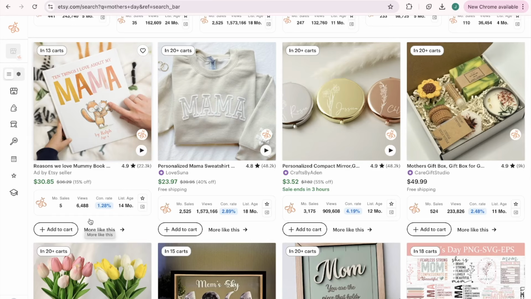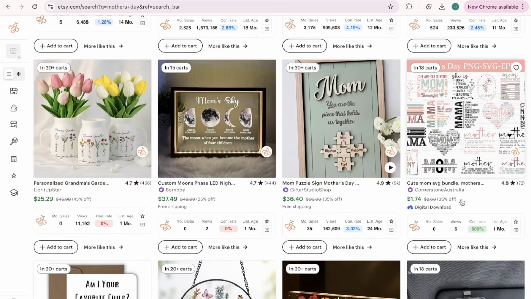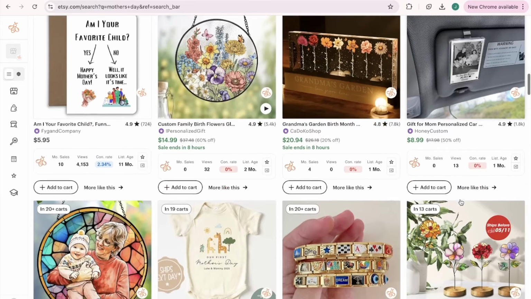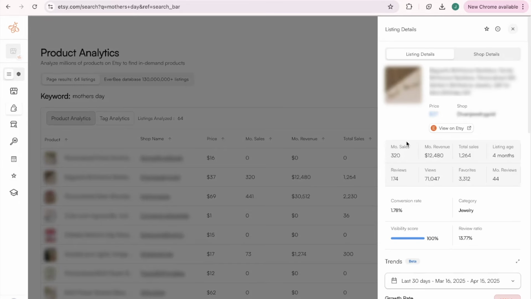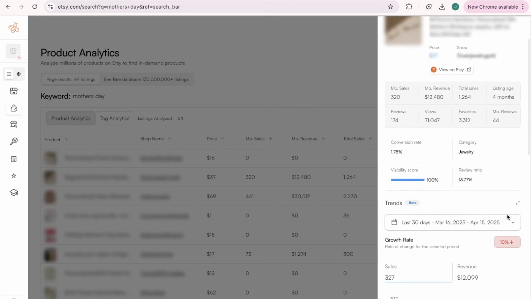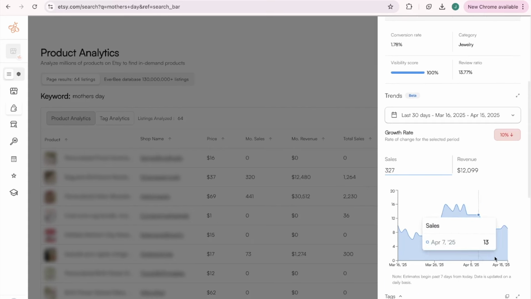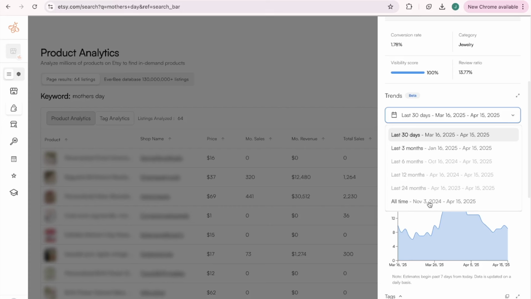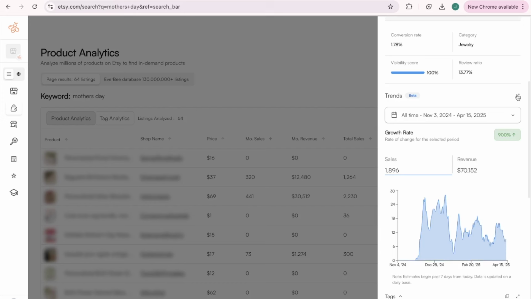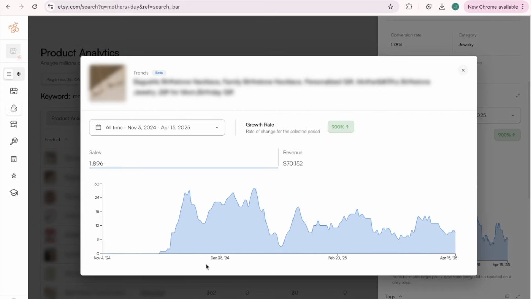Another thing that's cool about this tool is that you can see the stats all right here under each individual listing. So you can see if it's worth your time to even click into it to dig deeper. You can also click into the listings to see more information like monthly sales, monthly revenue, total sales, listing age. Then you can come down and see how it is trending. This is new and this is awesome. So this is how it's been trending in the last 30 days, but we can click it down and see all time. So it's been up since November 2024. We can click this to make it bigger. And we can see that this product has been consistently selling since its start date, which is awesome. So that's a good sign.